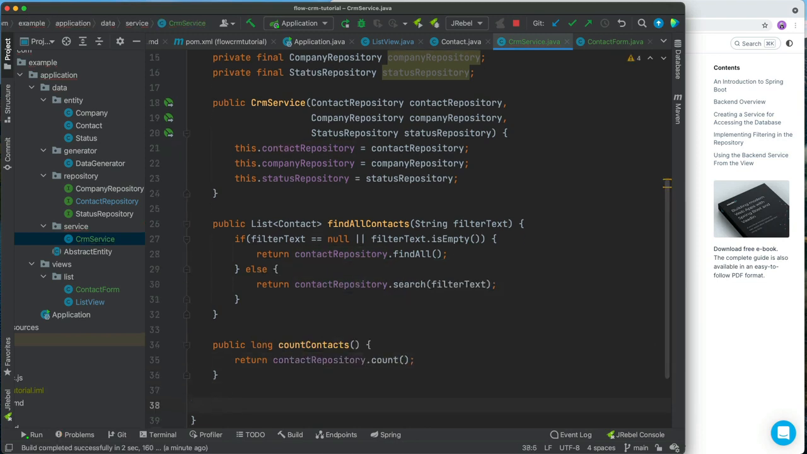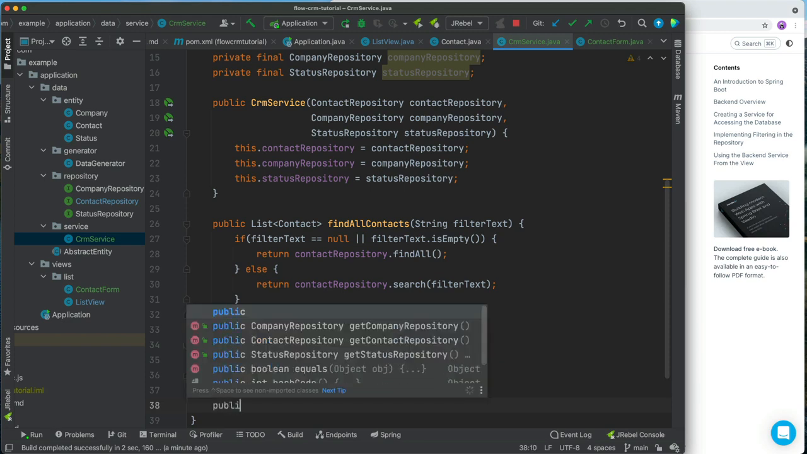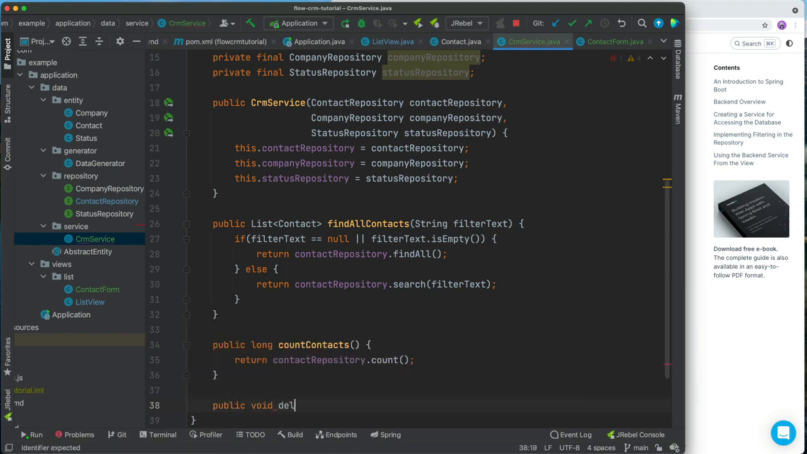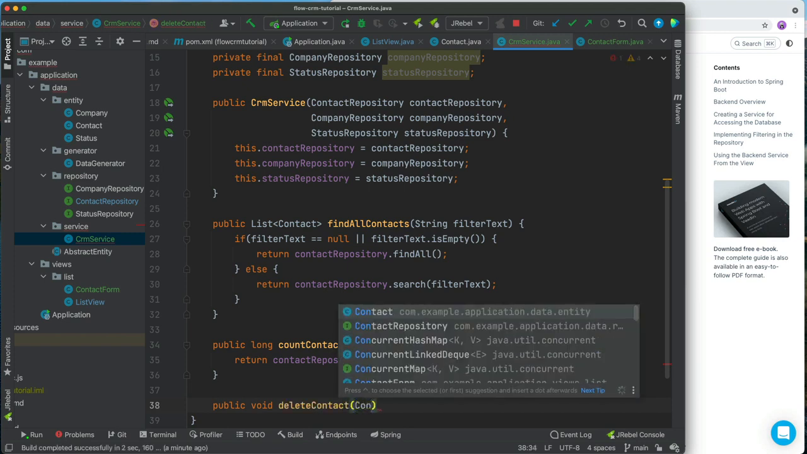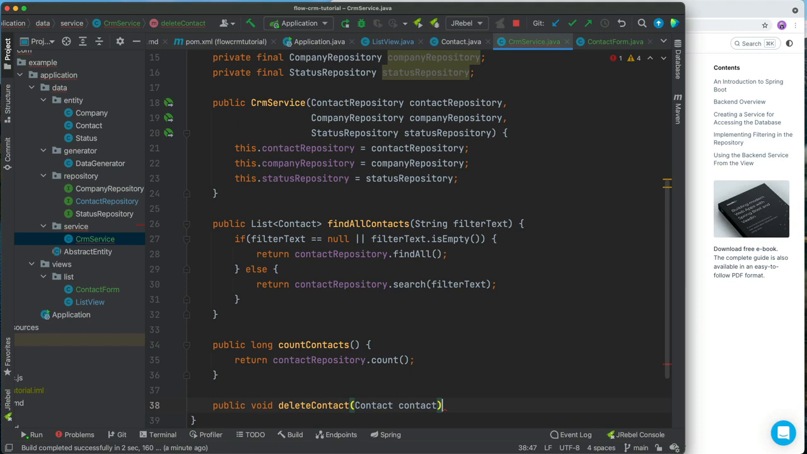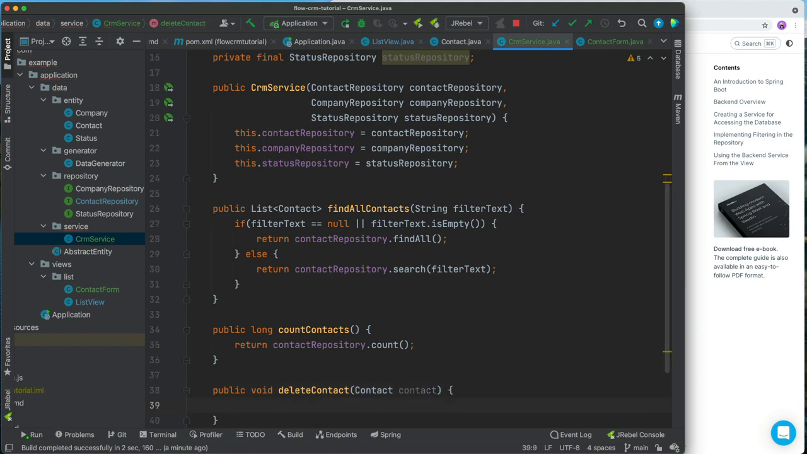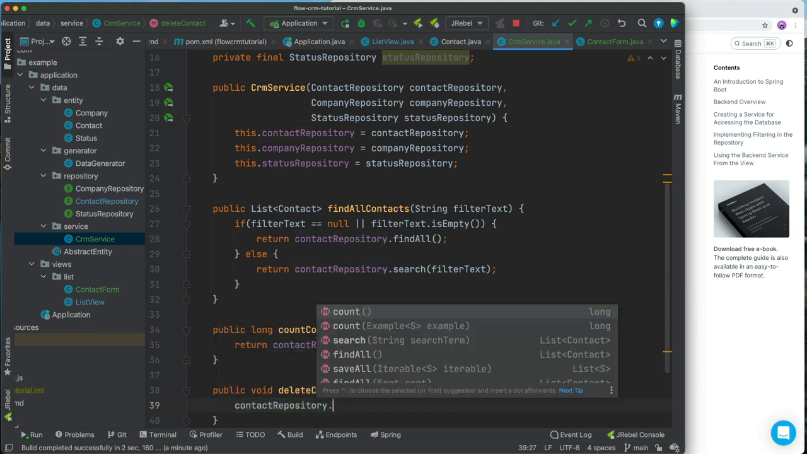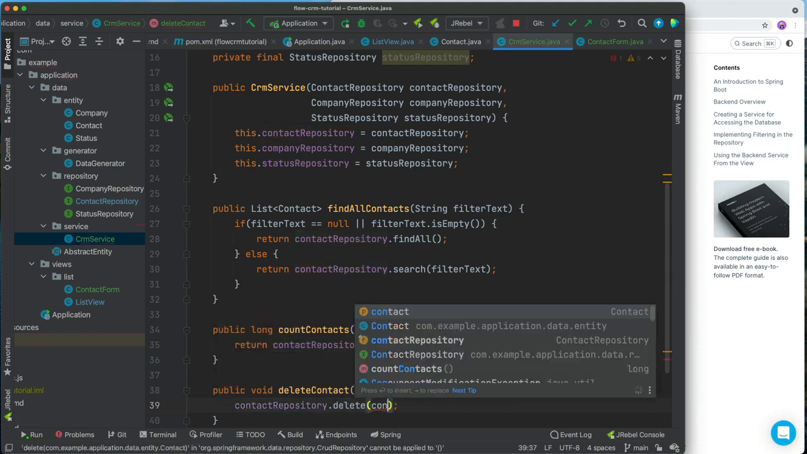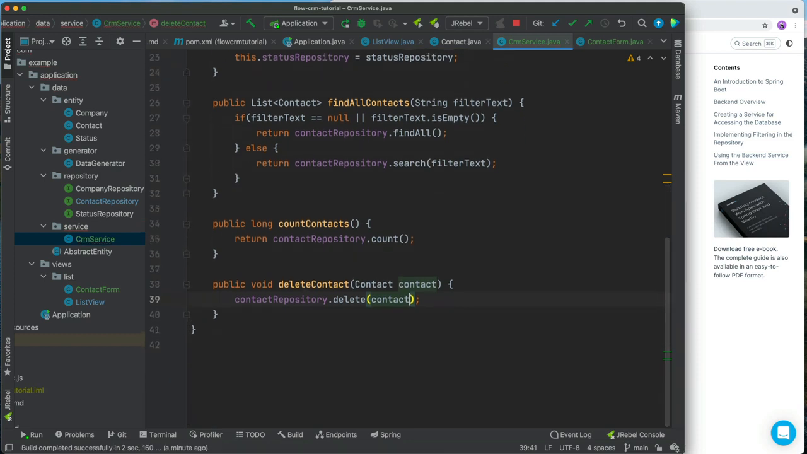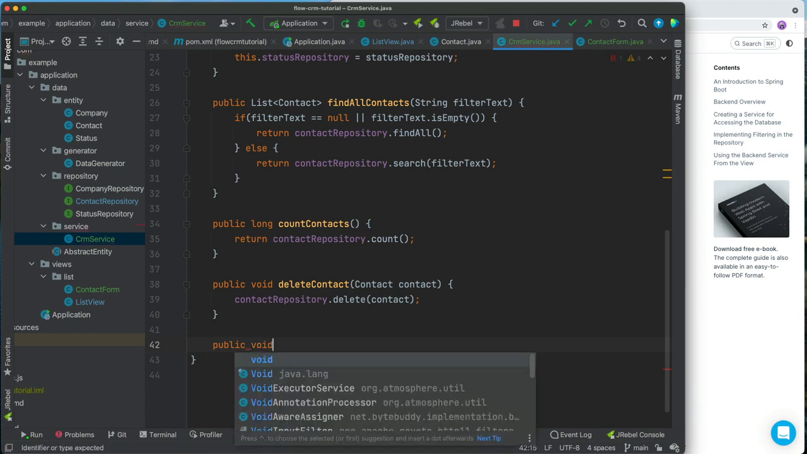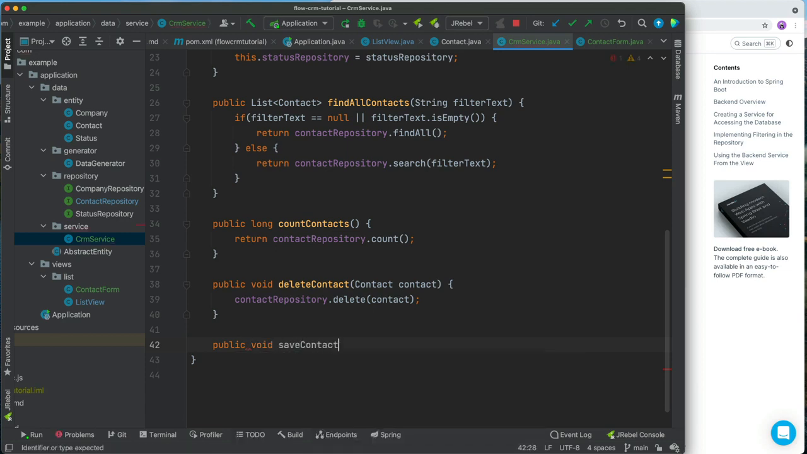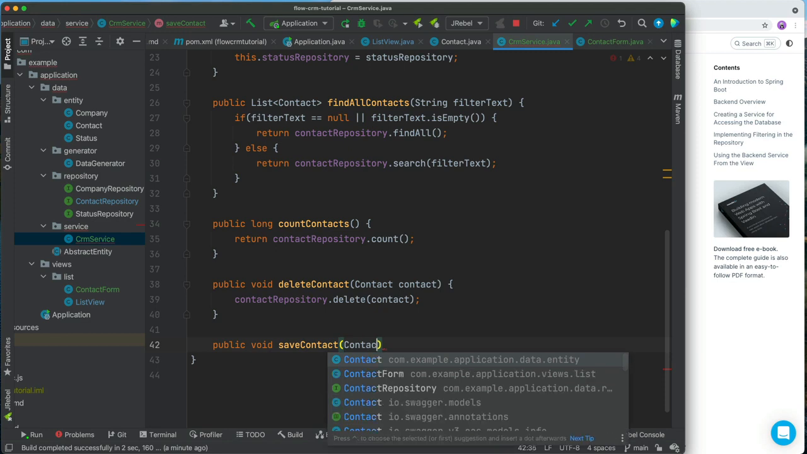All right. Next one will be for deleting contacts. So it can be a void method, deleteContact, and this takes in the contact that we want to delete. And what this will do then is, again, delegate to the contactRepository to delete this contact, like so. Then we'll do the same for saving contacts. So we'll create, again, a method for saveContact, taking in a contact.